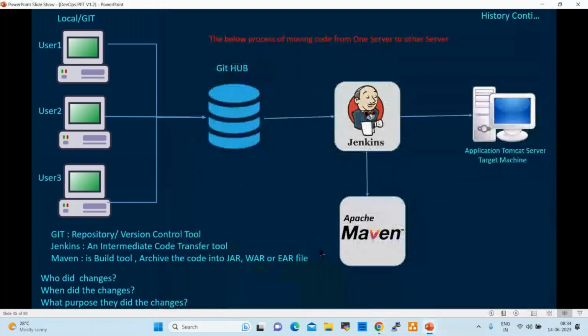Whenever we pull the code from GitHub to Jenkins, it is raw code. Raw code means unstructured, unformatted code that we cannot directly deploy onto Tomcat servers, application servers. So that is why we require one more tool, which is Maven. What is Maven? What will Maven do? Maven is a build tool, right?